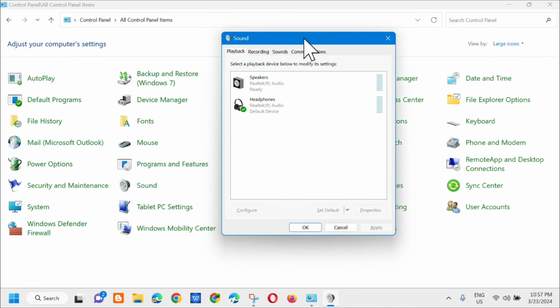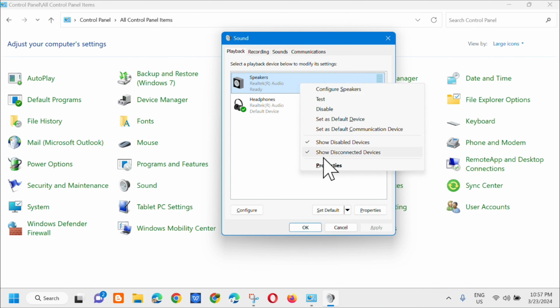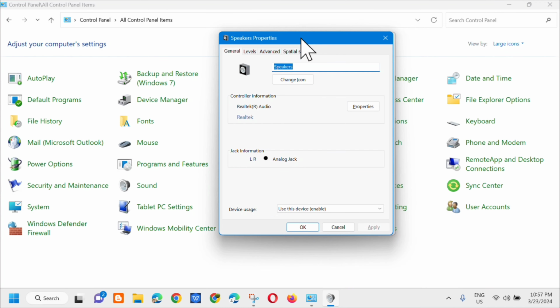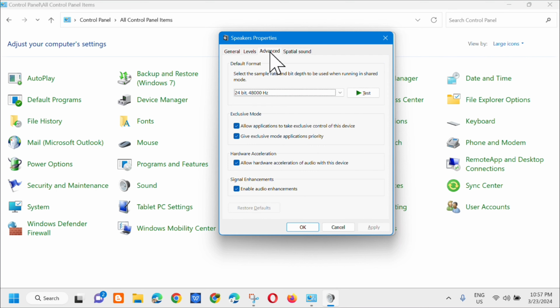And then pop up itong sounds. Ang next step, select mo lang dito yung speakers. So, kailangan mo lang mag-right click. And then, select mo lang dito yung properties. And then, dito sa kanyang speaker properties, dito lang sa taas, ay select mo lang dito yung advanced. So, click mo lang yan.